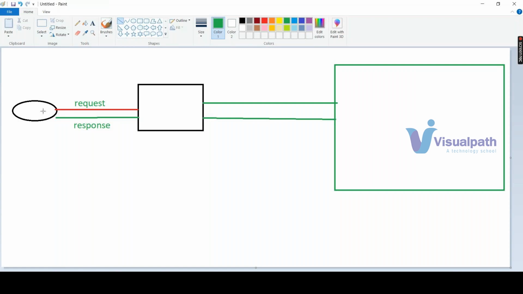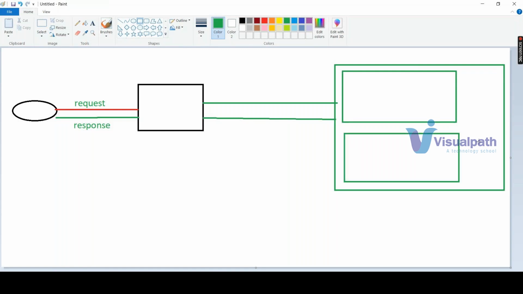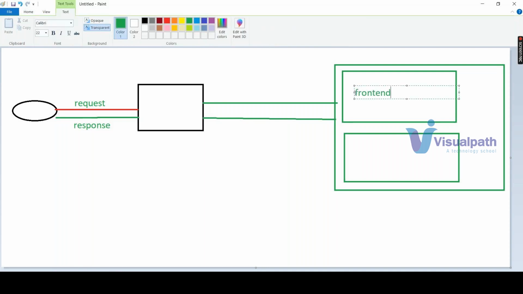So first, as a client, we request some information, and the internet takes the request to the particular application platform. Then, whatever request we send, the actual response will be fetched via the internet to us. So this is the application. Now in the application, there are two different parts. Let's say, if we are talking about any web application, this is the front end and this is the back end.